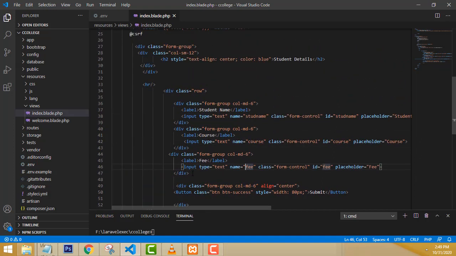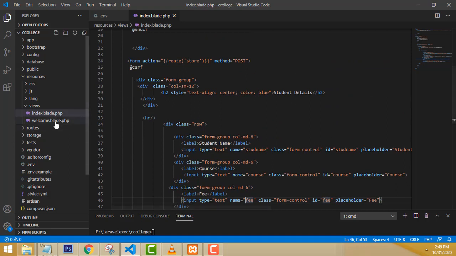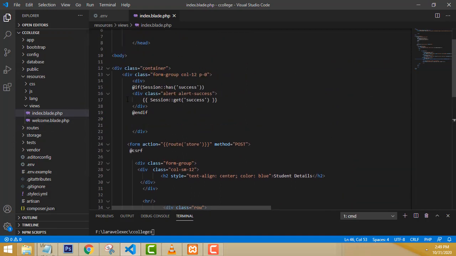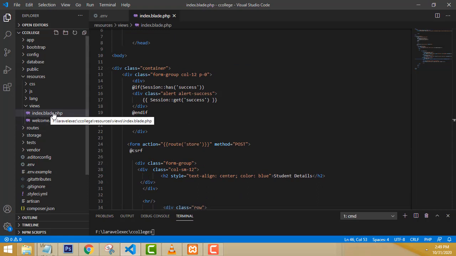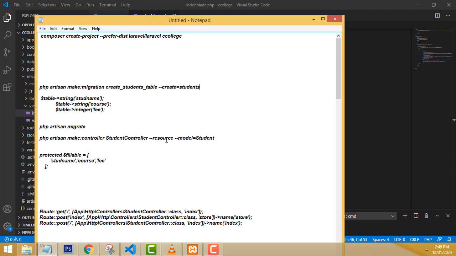First, in the first step, we have to create the controller and load this particular form. I have already created the view. Now we have to create the controller. How do we create the controller? It's very simple. We already made the code.